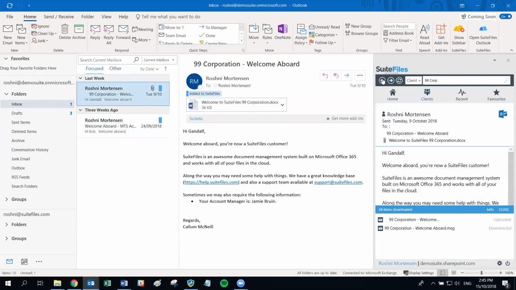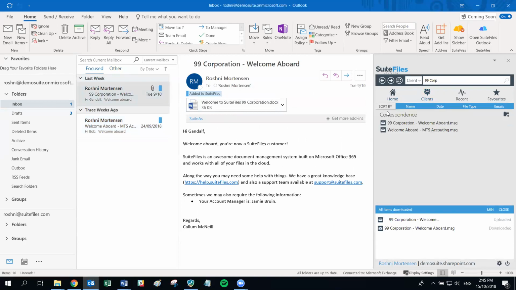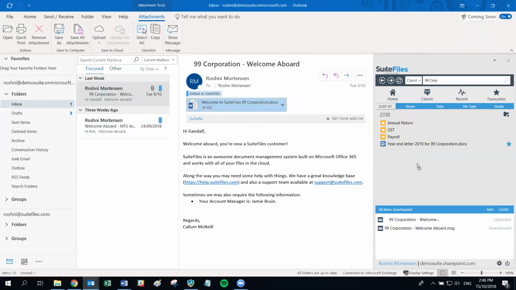If we want to have easier access to that attachment, or if we want to file that particular attachment in a different folder, we can do that by simply navigating through to where we want to store that and dragging and dropping the attachment and filing that into SuiteFiles.